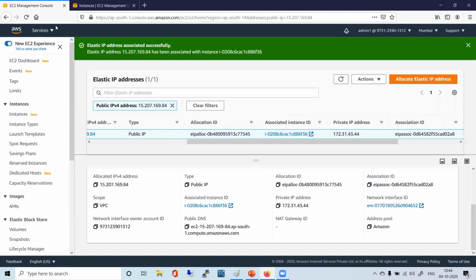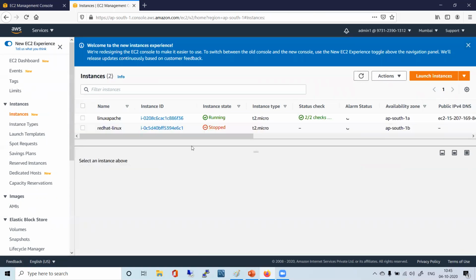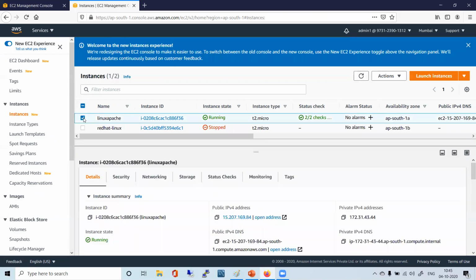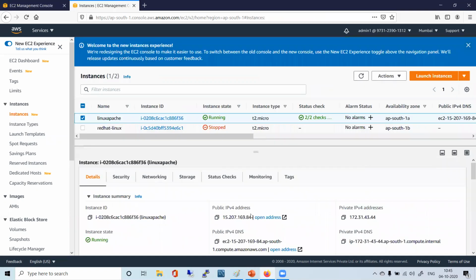If you just go to the instance, here it was 13.127.241.18. I just refresh and I choose Linux Apache. You see the IP address changed. Now this became 15.207.169.84. That is my elastic IP address, right? So that is my EIP. That EIP we have associated with this running instance.